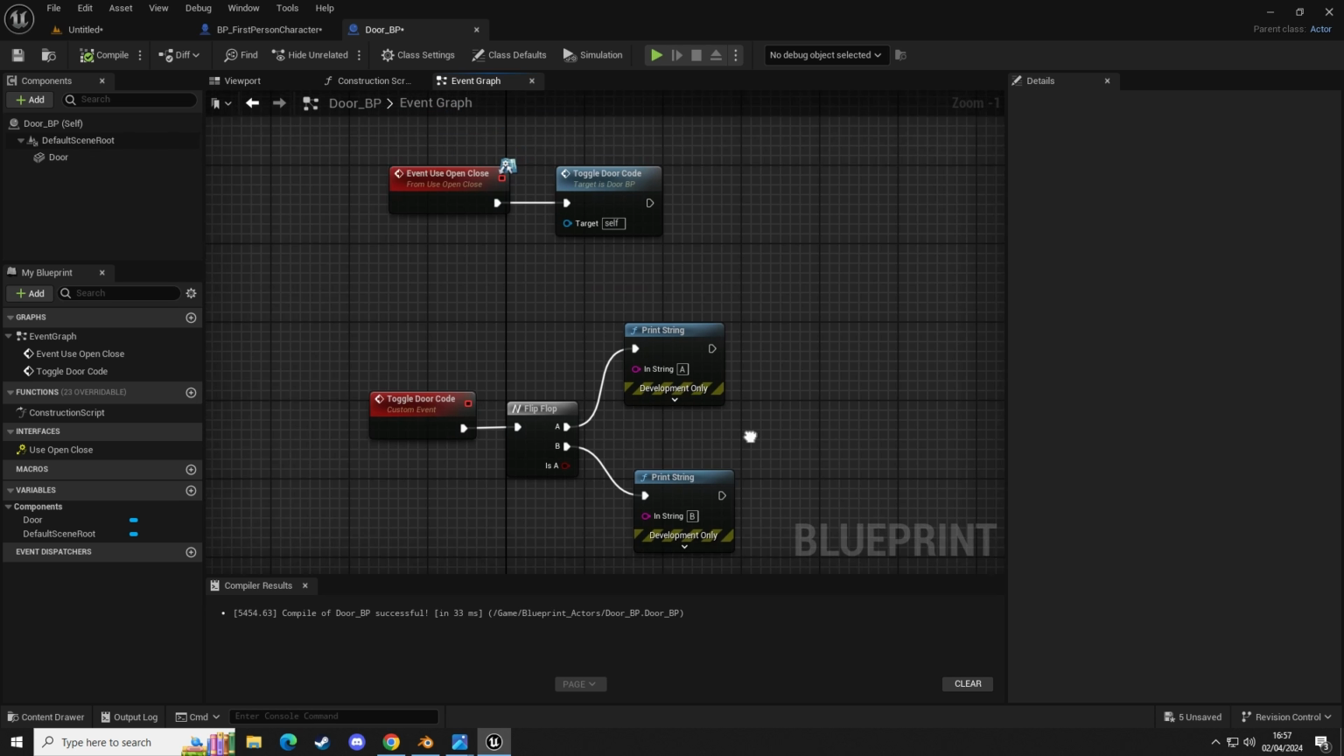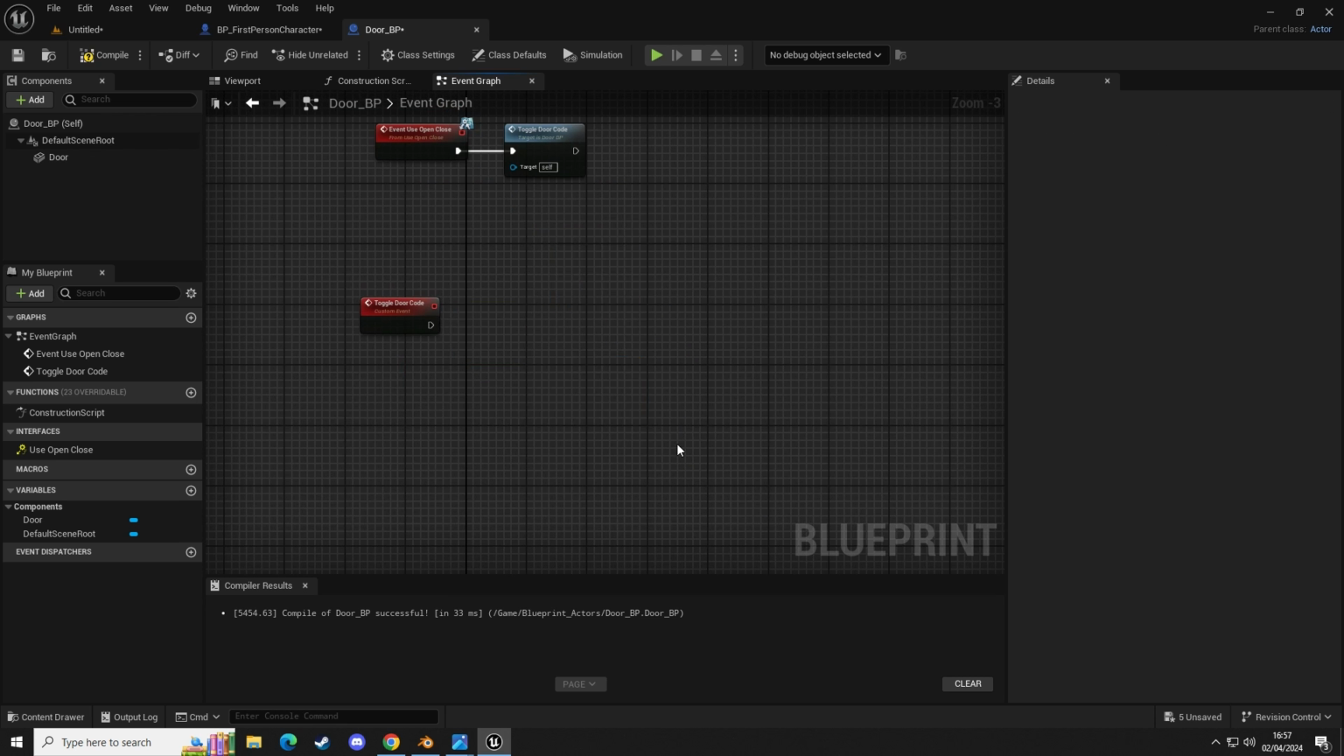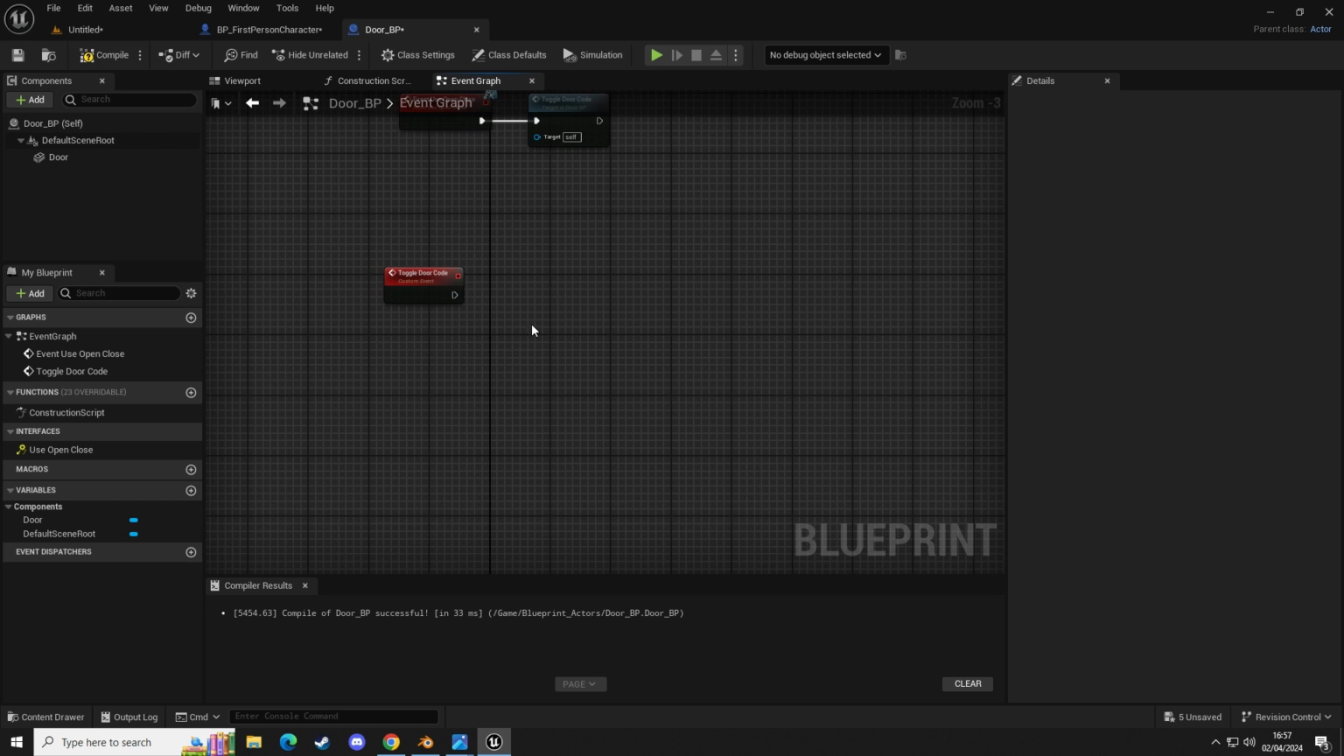Okay, so moving on, let's get rid of this because we don't want that. We want a branch. So hold B, left click, and we're going to connect that into there.